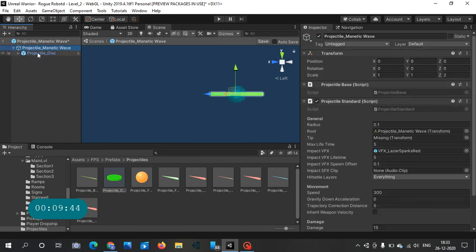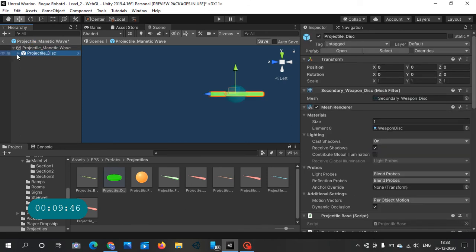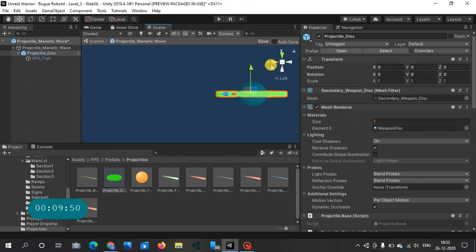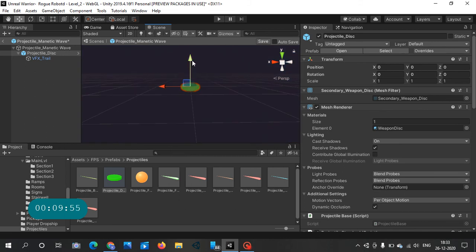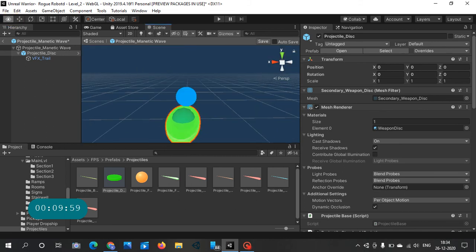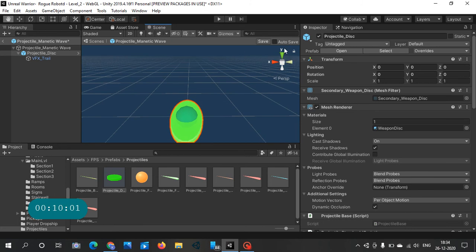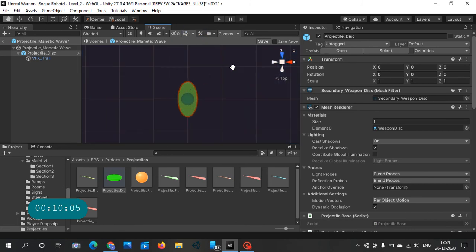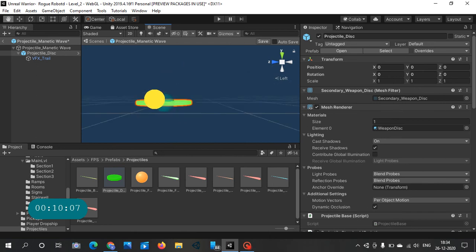Yep, now it's good. Now, one thing we need to do with that disc is make it look like a wave, a total magnetic wave. Is this disc circular or oval shaped? Let's see if we can change its shape.